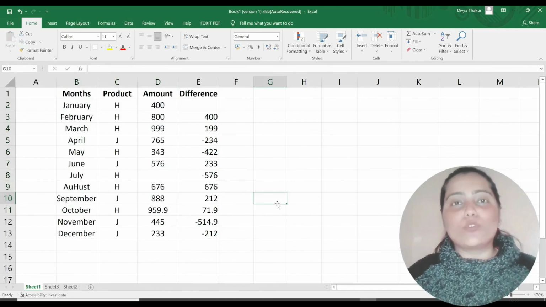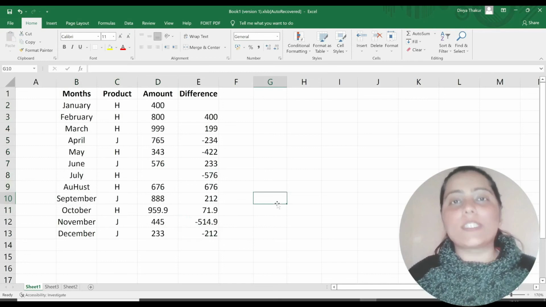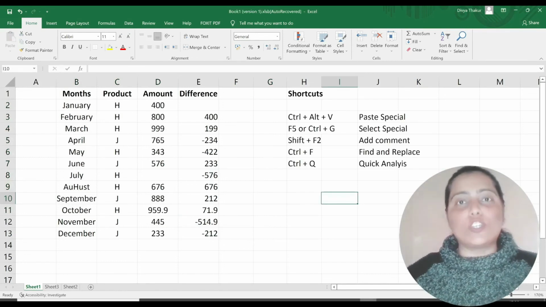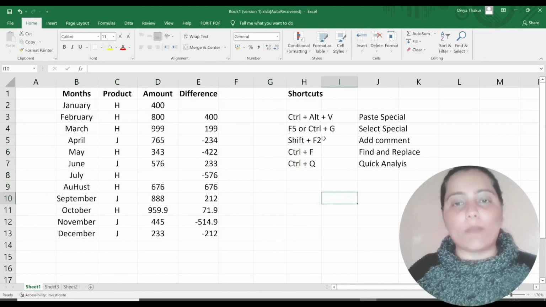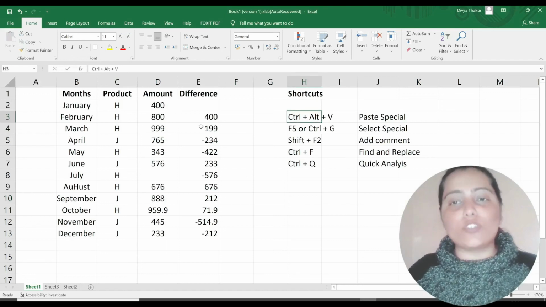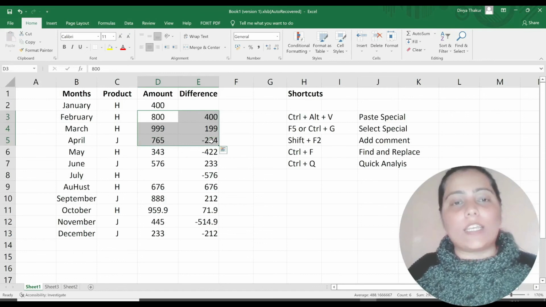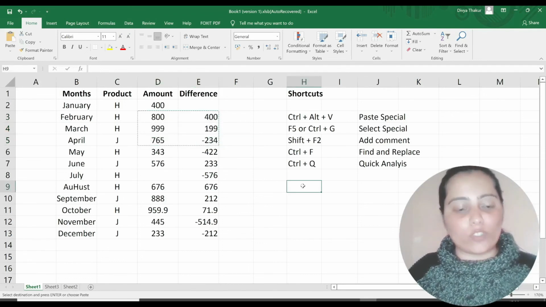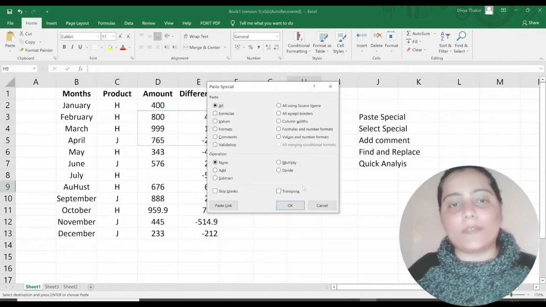So now let's move on to the shortcuts that we have studied in this video, a final summary. So we studied the following commands, which is Control Alt V to use paste special. So suppose I'll select these cells and then I want to copy, so Control C, and I want to paste it here, so Control Alt and V. And it will show you all values, formats, comments, etc.